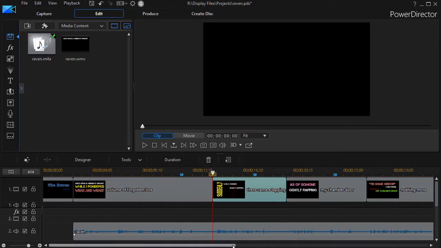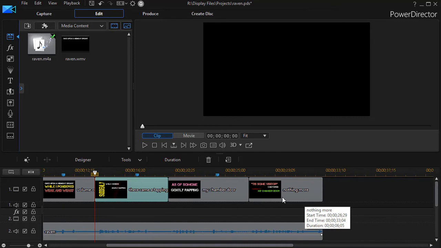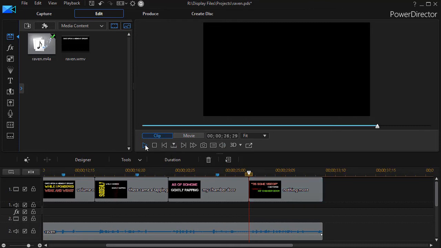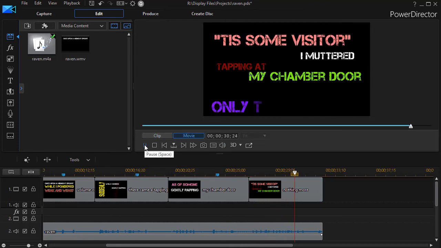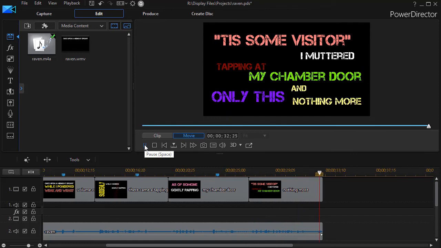And another thing to notice is a lot of times if the narration is not steady, if the pace changes, you need to break it up into smaller words. Now, this is what we did on the last slide. Let me move here, and we're going to simply play it and look at the last couple of words in yellow when we play this. "'Tis some visitor," I muttered, tapping at my chamber door. "Only this and nothing more." Notice there was a pause after "and."